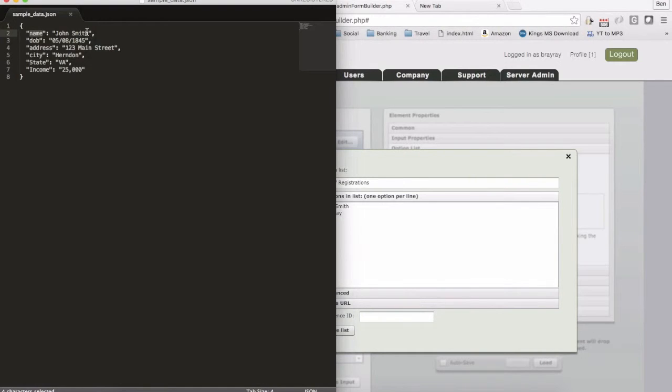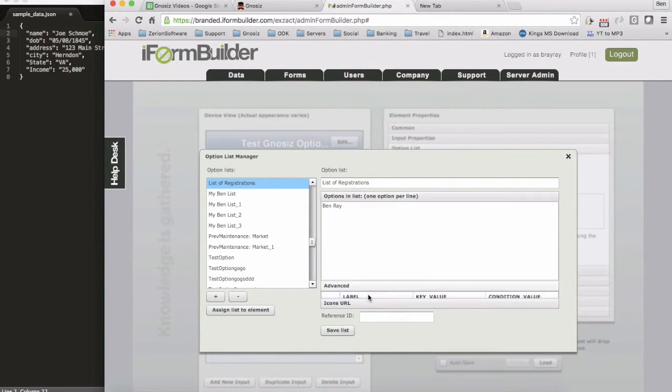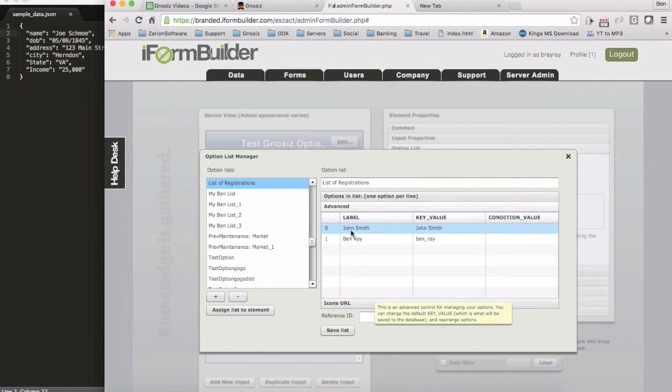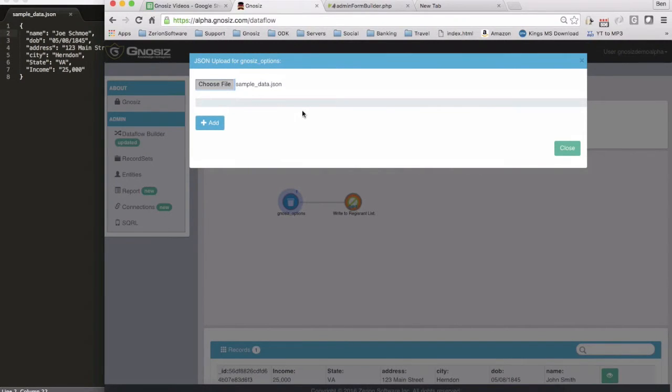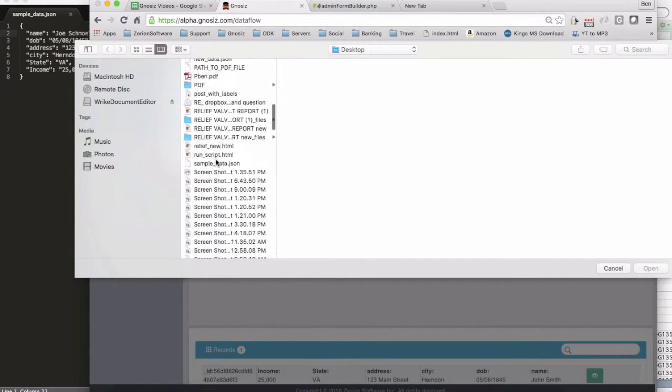Again, I'm going to go in and just change this data to be Joe Schmo. And if we look in advanced here, it's actually going to see it worked for John Smith as the label as well as the key value. So let's save our sample data. And we're going to go into Gnosis and upload one more entry, just so we can see this.